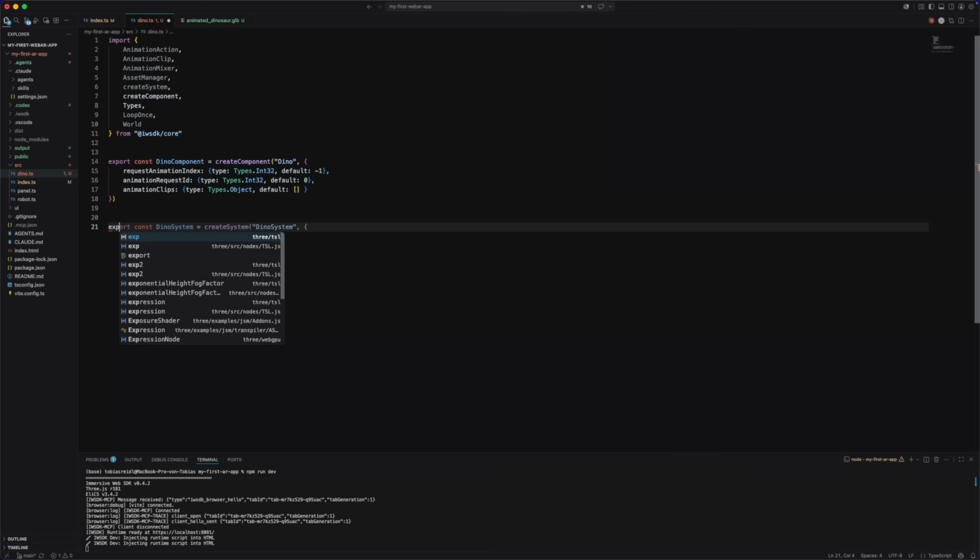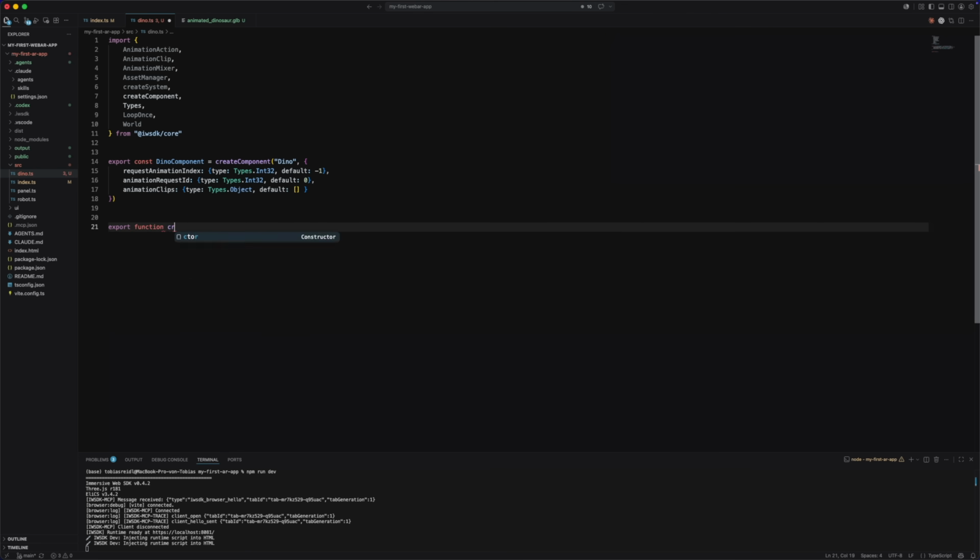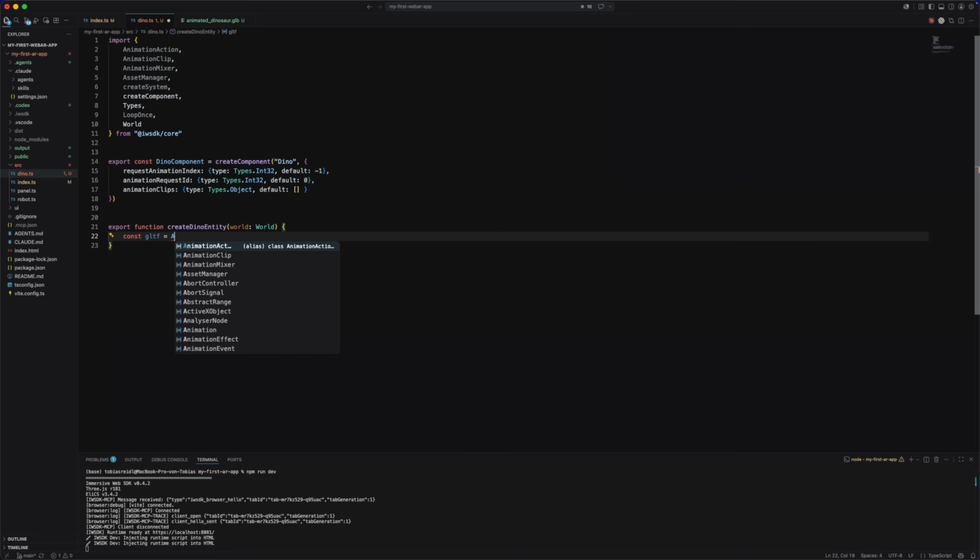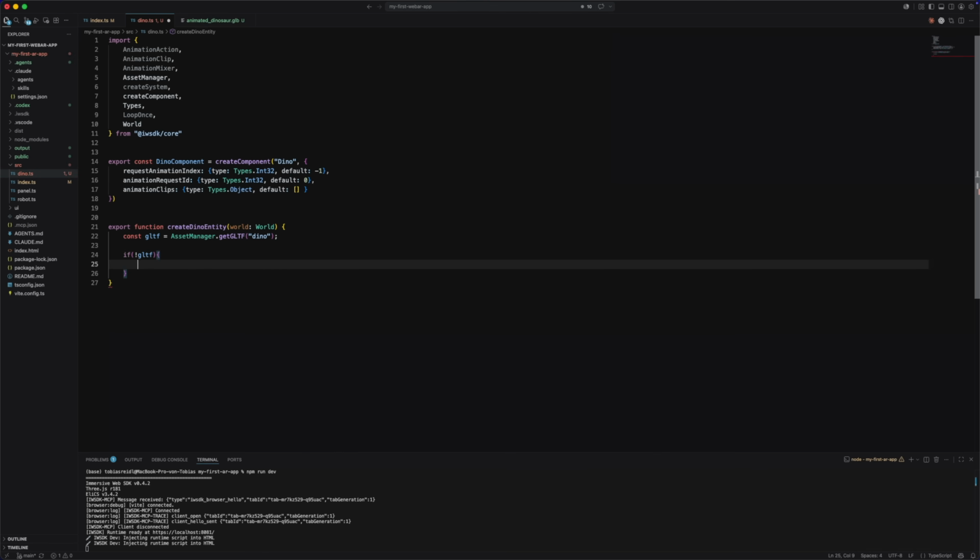Next, we create a function called createDinoEntity. And this function takes the world as an argument because entity creation belongs to the IWSDK world. Inside the function, we call AssetManager.getGLTF and put dino in quotation marks. The string dino must match the key that we added to the asset manifest in our index.ts earlier on. If the GLTF is missing, we throw an error.